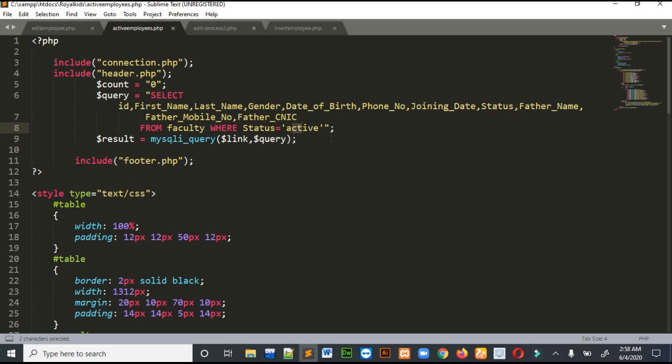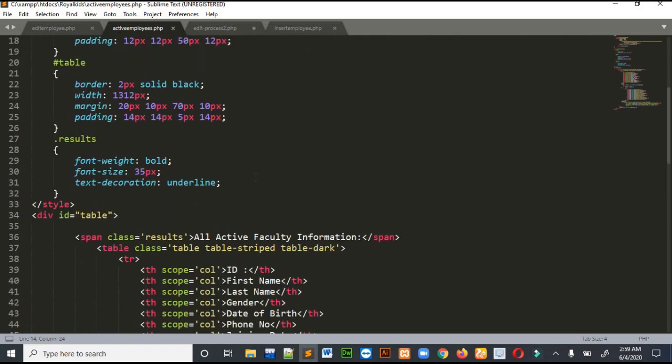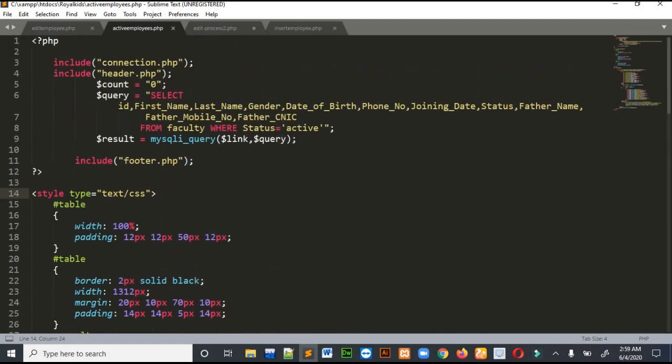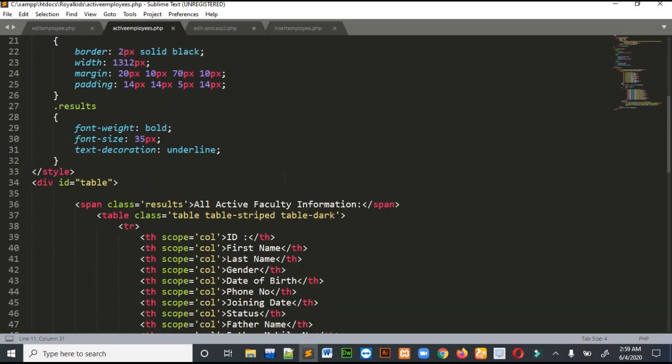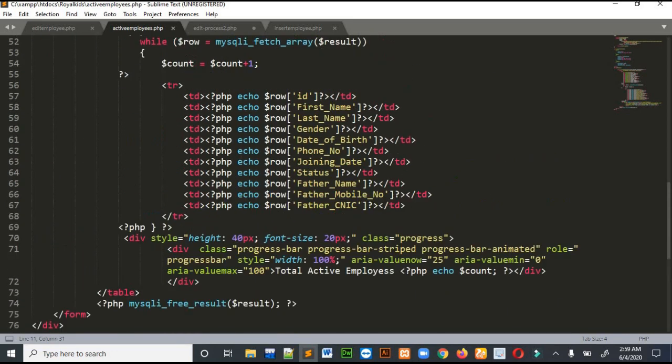So what it will do is show the active student or employees, and when we write inactive instead of active, it will show the inactive employees or students. So there is nothing different in this code than this file. It is exactly the same. So this is all for this page. If you want to show the inactive, just write inactive over here. So this is all the same.